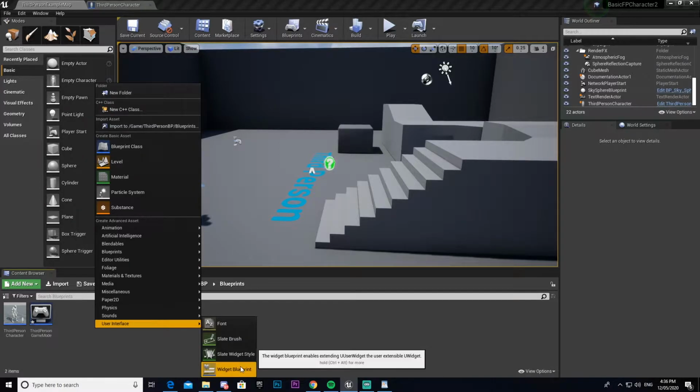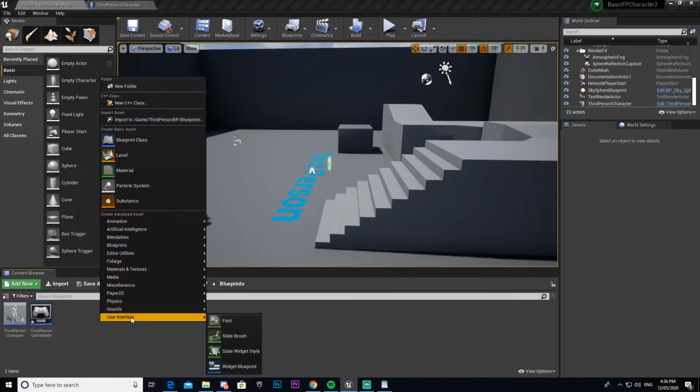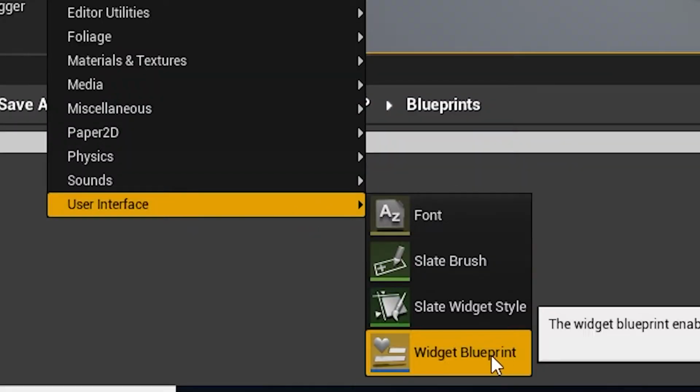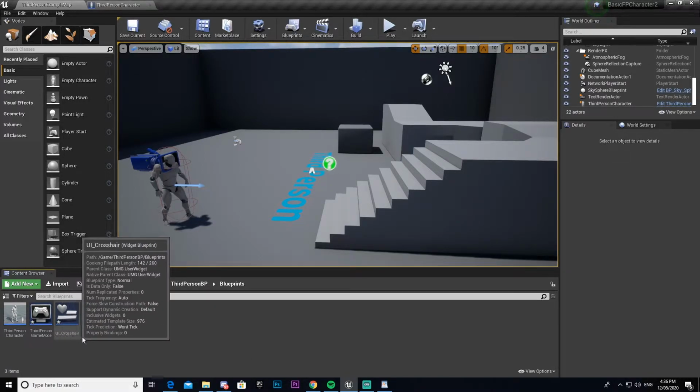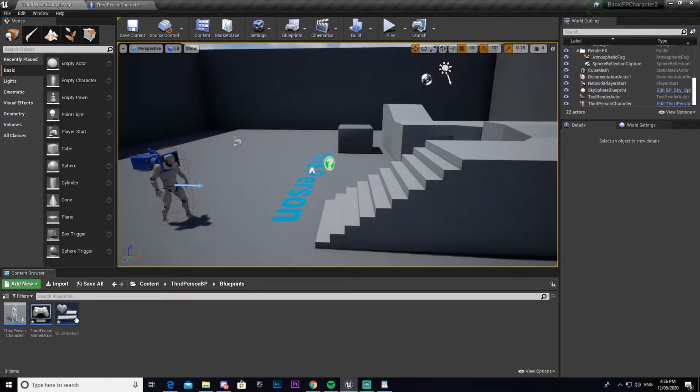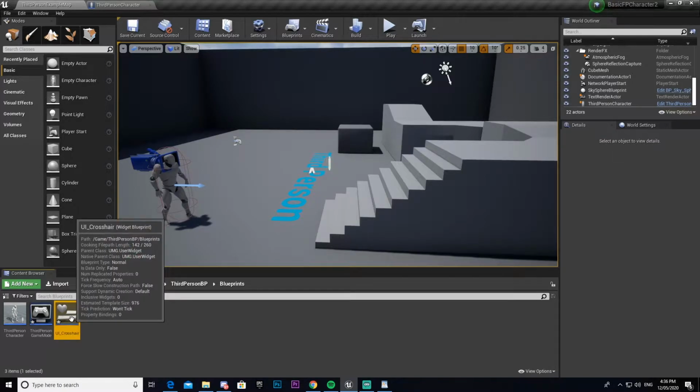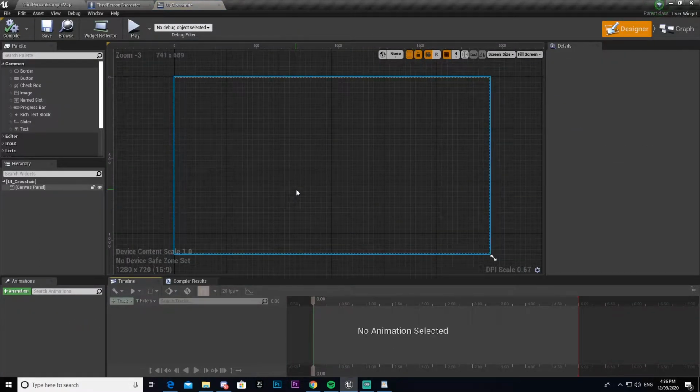Now, I'm going to come down to user interface here. To get to here, you just right click user interface and then widget blueprint. I'm going to call this UI underscore crosshair. You can call it whatever you want. I prefer to name things with UI at the start, or if it's a blueprint BP. That way when you're searching for things later on when you get into blueprint coding, it's a lot simpler to be able to find what it is that you're looking for.